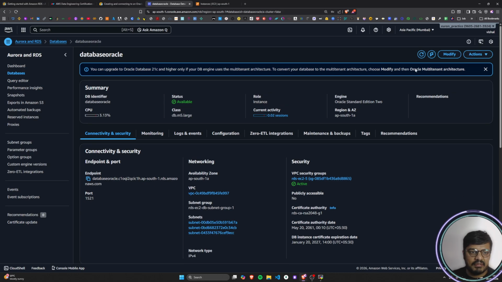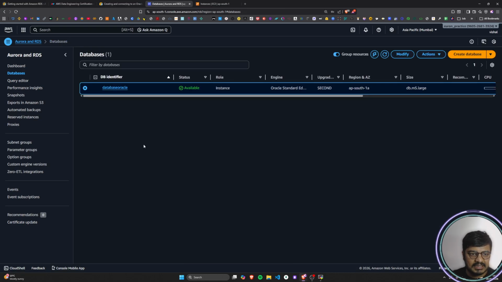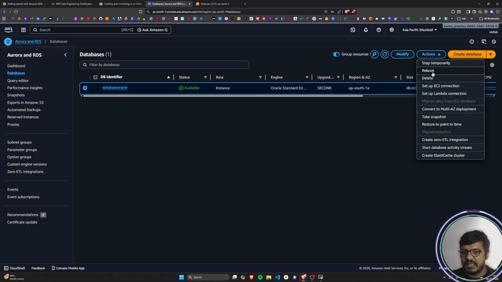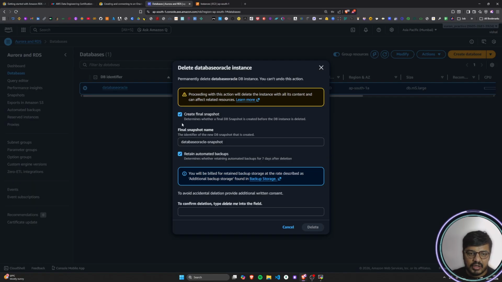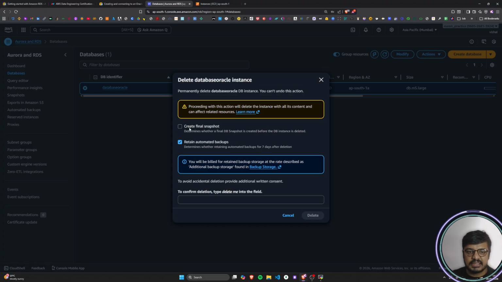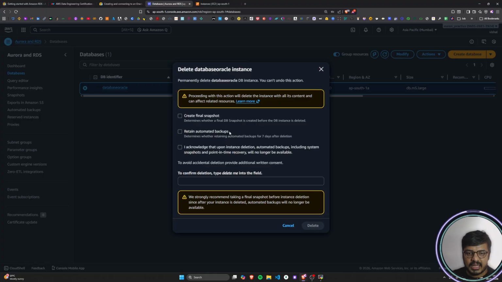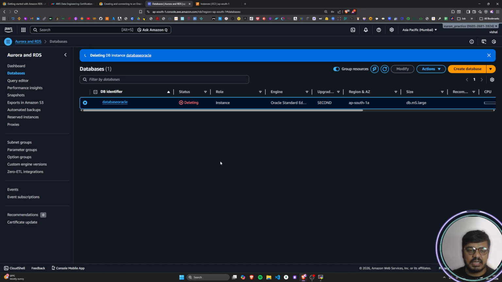Same thing I'll be doing here in our RDS instance also. I will go to databases, select the RDS instance I want to delete, go to the actions button and click on delete. Now you have to make sure that you uncheck create final snapshot. You have to uncheck retain automated backups, and check the I acknowledge box. Then write here "delete me" and click on the delete button. So now you have initiated the deletion of the database instance also.